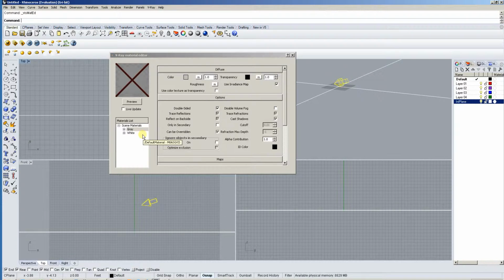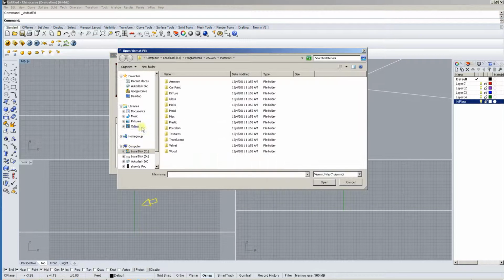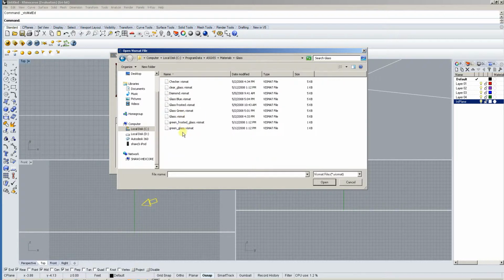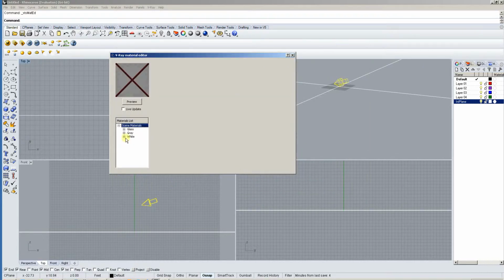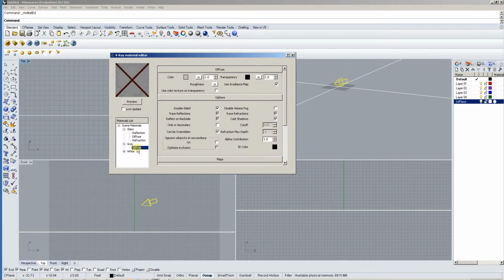For the assignment, you're being asked to use a basic diffuse material and create a glass material. You can say load material, which will open up the local library of materials that comes with V-Ray. You can see there's a glass folder, and you can select glass. There's a couple other options in there, but we'll just get the basic glass. So that's loaded.